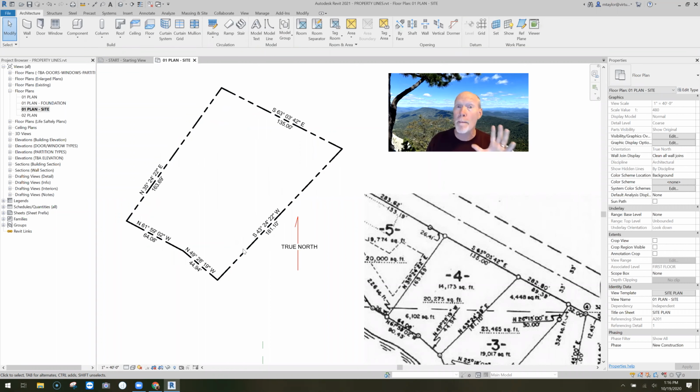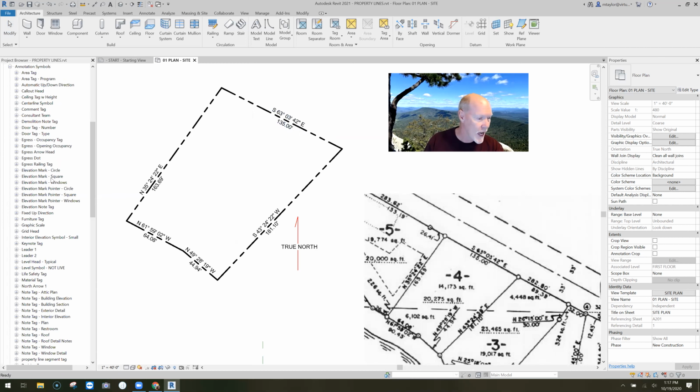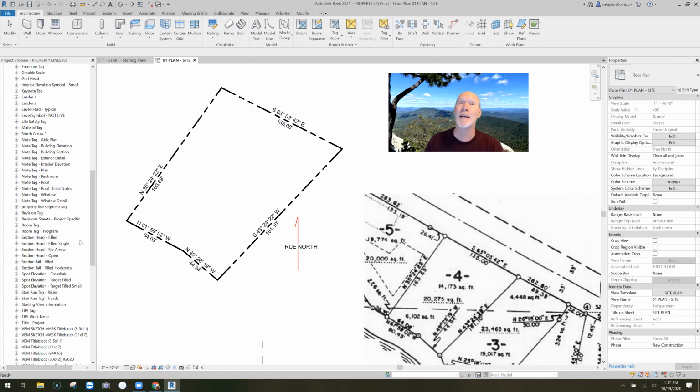Now, I want to show you how to make these. I am going to delete the one I've got in this project and make one from scratch so you can see how they work. So here we go. Are you ready? Okay. Work with me. I'm going down to families, down to annotation families. I'm going to scroll down to property line segment tag. I'm going to hit delete.